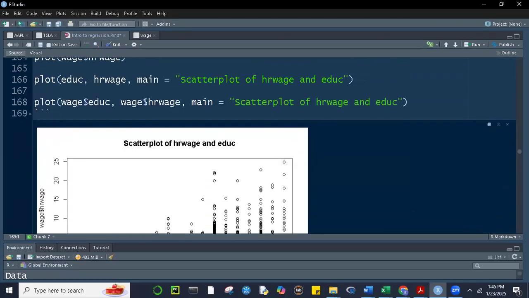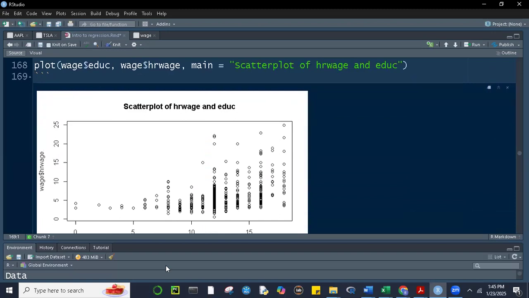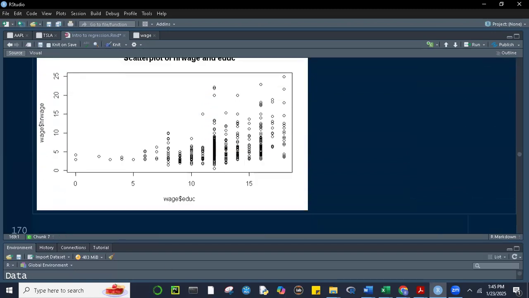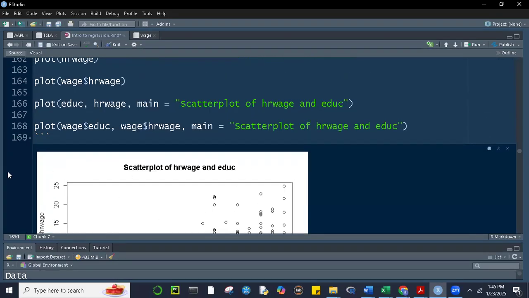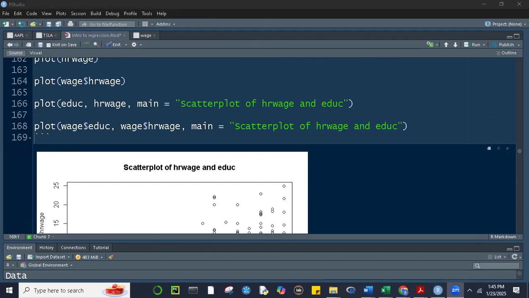Notice the first variable here is your x-axis. So education is here. The second variable is your y-axis. Take note that if I change this, then education will be on the y-axis. Okay. So I hope you are all able to follow. I hope I'm not going that fast.